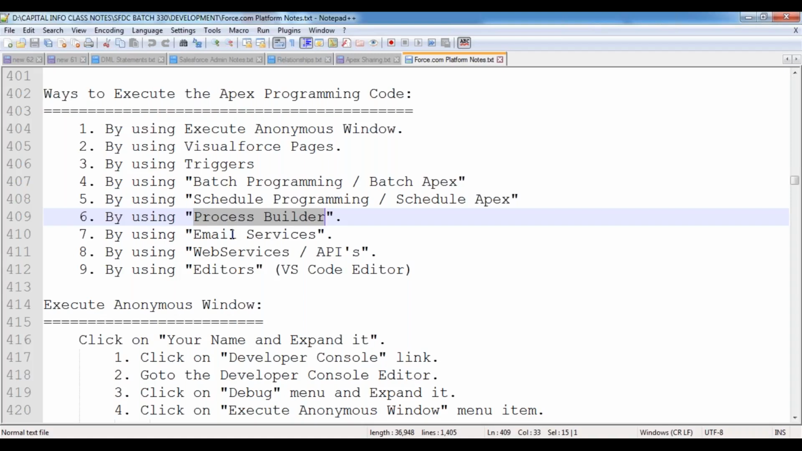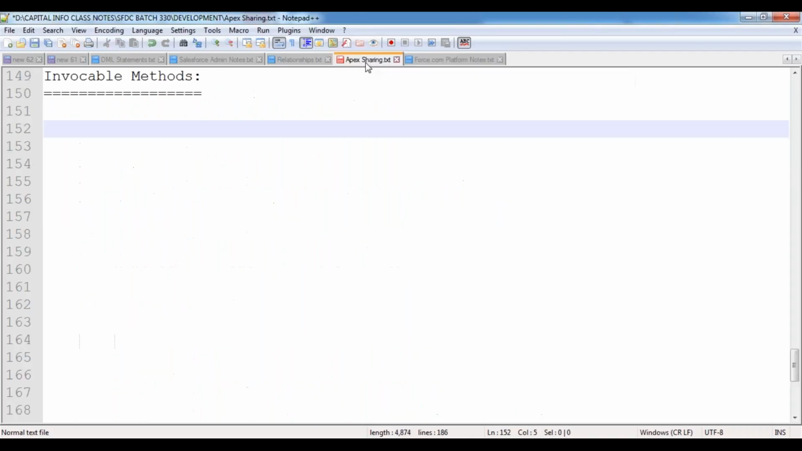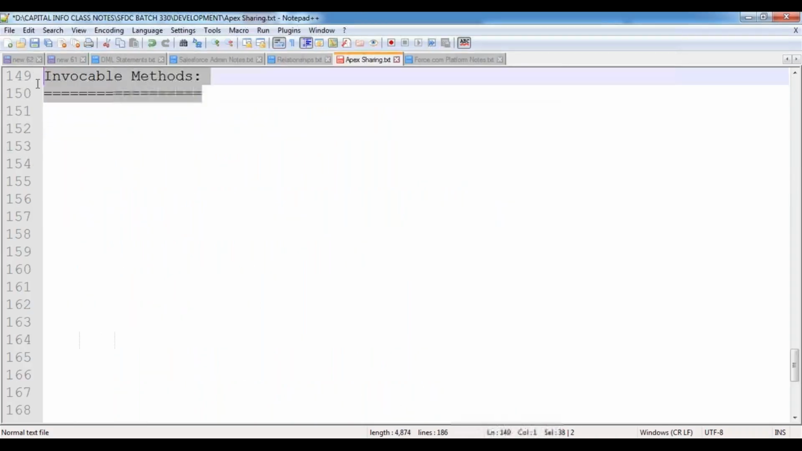Now, in this case, whenever you want to invoke some Apex programming code through the process builder, then we have to use a feature called invokable methods. Okay, we have to use invokable methods. So to invoke your Apex class method from the process builder, we are going to implement the invocable method. That means we have to define that method with the help of an annotation called @InvocableMethod.